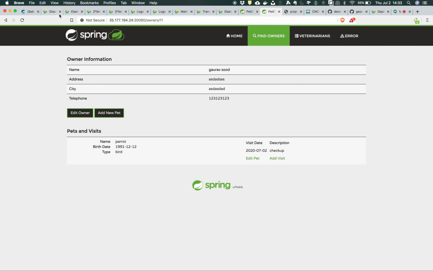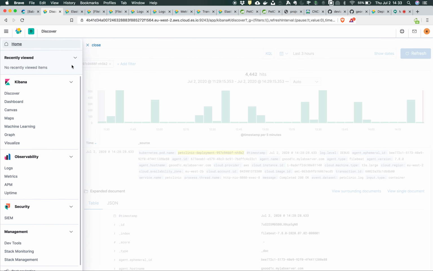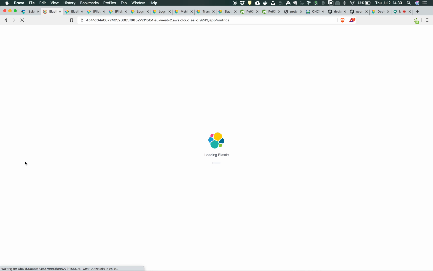But how do we do it from a monitoring aspect? How do we visualize or see that our application is doing what we expect it to do? In Elasticsearch, Kibana, there's a separate section now in 7.8 called observability. In observability, it gives you different kinds of information like logs, metrics, and APM. We'll look into each of them one by one.